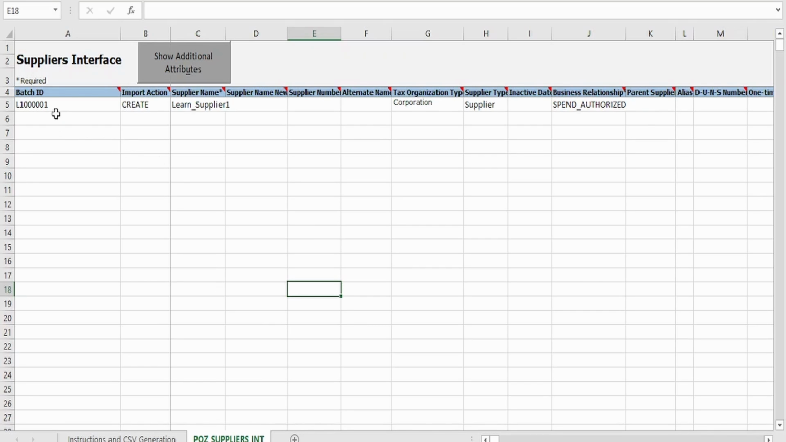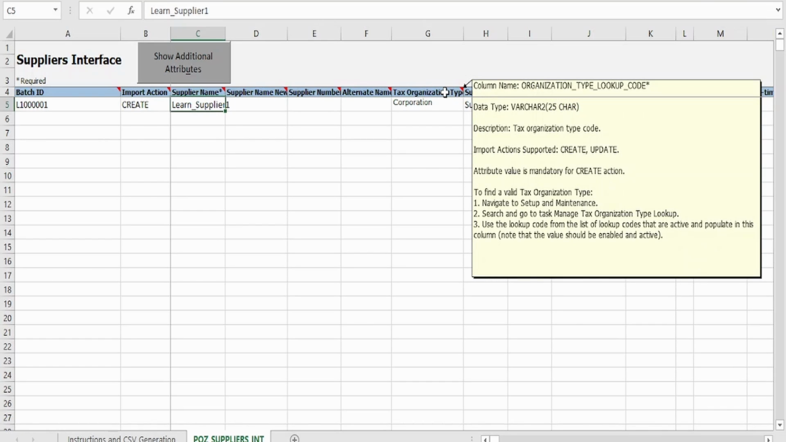I have populated sample data wherein I have given the batch ID. This is a unique identifier. I will explain where this will be used. This is basically used to load the data from the interface table to the staging table. So I'm going to create a supplier with the name learn supplier 1. Tax organization type is corporation.